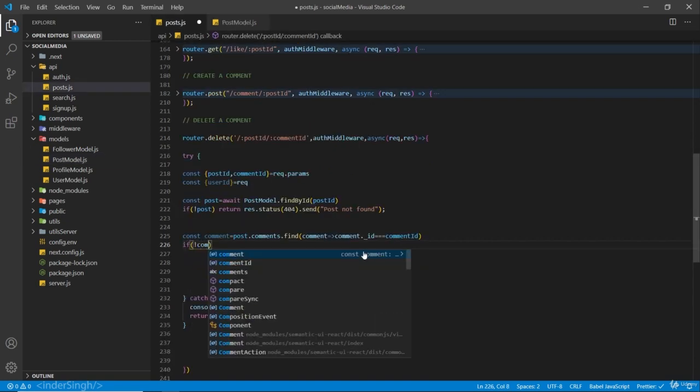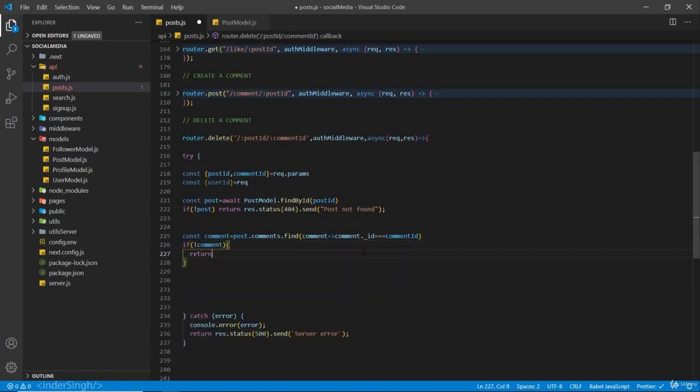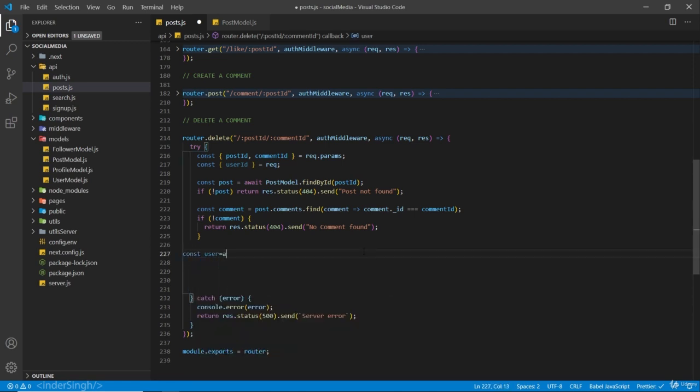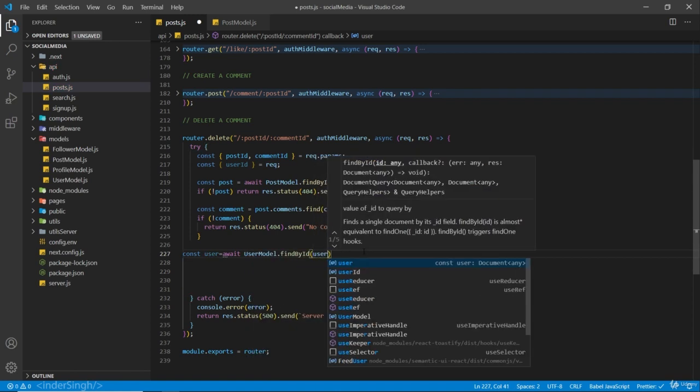If no comment is found, we are going to return res.status 404.send no comment found. But if there is a comment, we are going to check if the comment is made by the user who is trying to delete it, just like we did in our post when we were deleting the post. So first of all, we are going to find the user, await User model.findById and user ID.